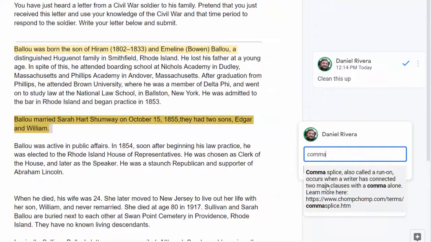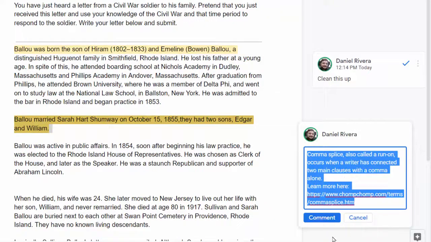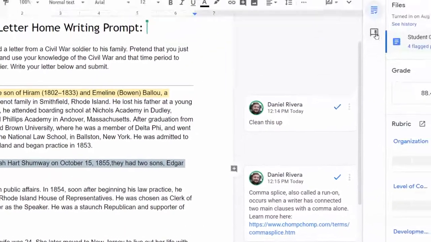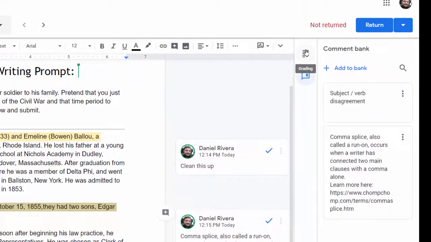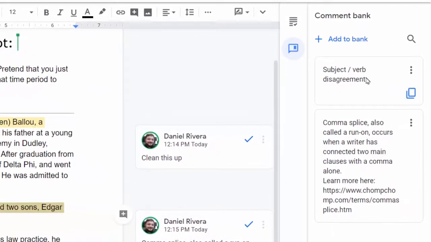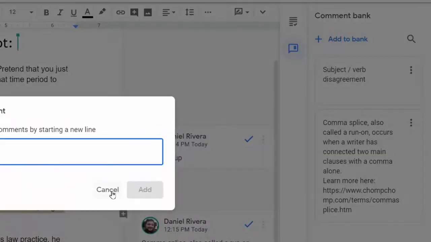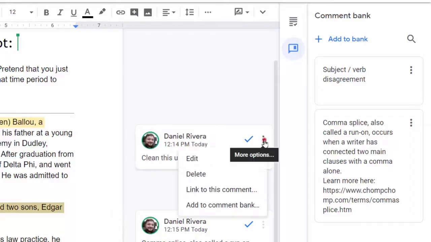and it will search my comment bank for things that I say regularly. So I can go in there and just add that directly there and hit comment. If you'd like to access your comment bank, it's over here on the right-hand side, right underneath your grading icon. And there are 2 items currently in my comment bank. So these are some things that I can just come in here and drop in at any time, but I can go in here and manually add things to the comment bank ahead of time, or I can add things to the comment bank after I've made the comment.